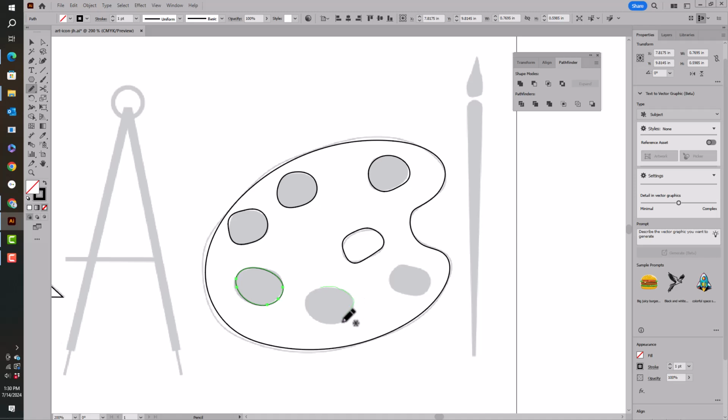If you have access to a Wacom tablet, you might find it more comfortable to draw using a tablet and a pen rather than the mouse.